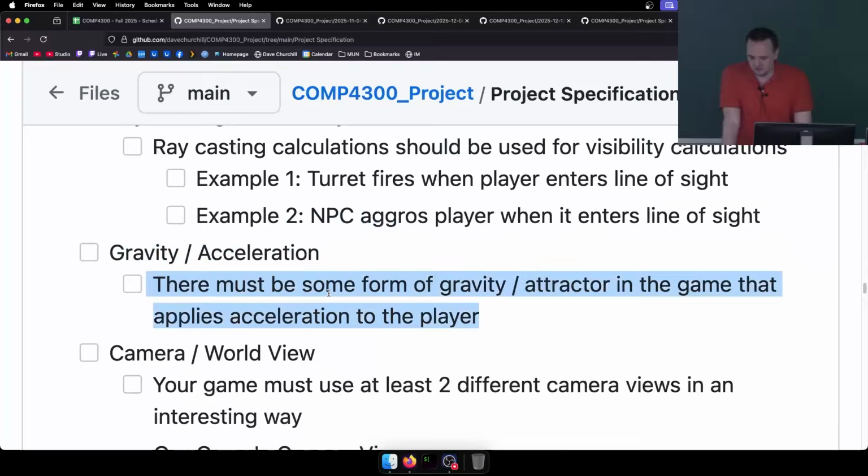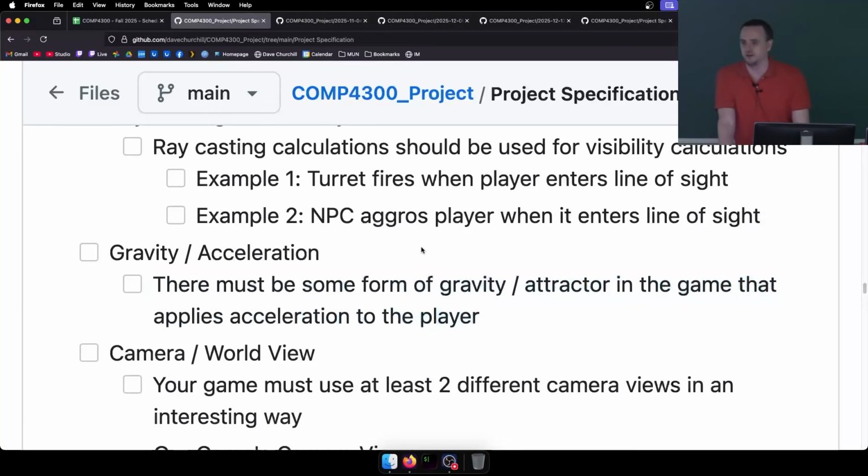Gravity and acceleration: there must be some sort of gravity or attractor in the game that applies acceleration to the player. If you're making a top-down Diablo action RPG, so for example, if you have an assignment 3-like platformer, gravity is just obvious, right? So what I want is in every game, even if it's a gravity-based platformer, something else other than just falling. So a gravity gun, a black hole, something like that, that causes some sort of attraction or repulsion in the game.